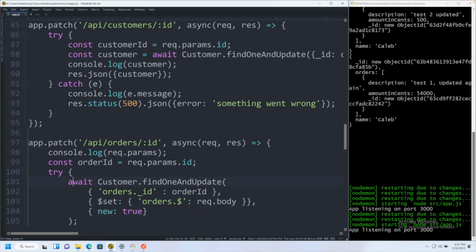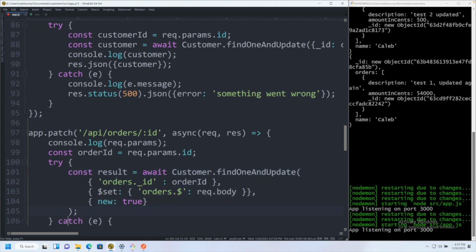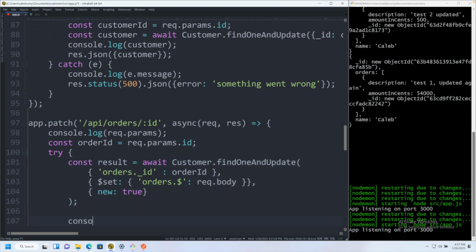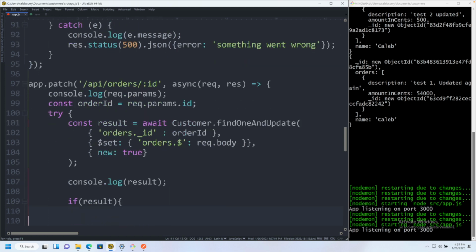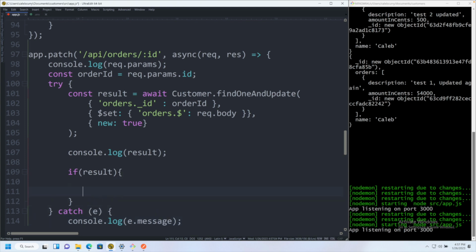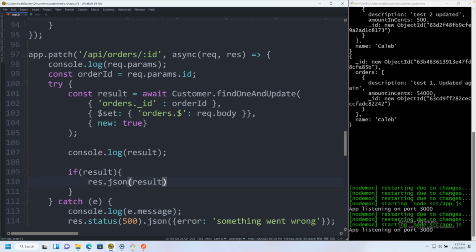Let's go ahead and assign the result to something. So we'll say const result, and let's console log result. If there is something returned from the database, meaning it was updated, we will give back a response of that result.